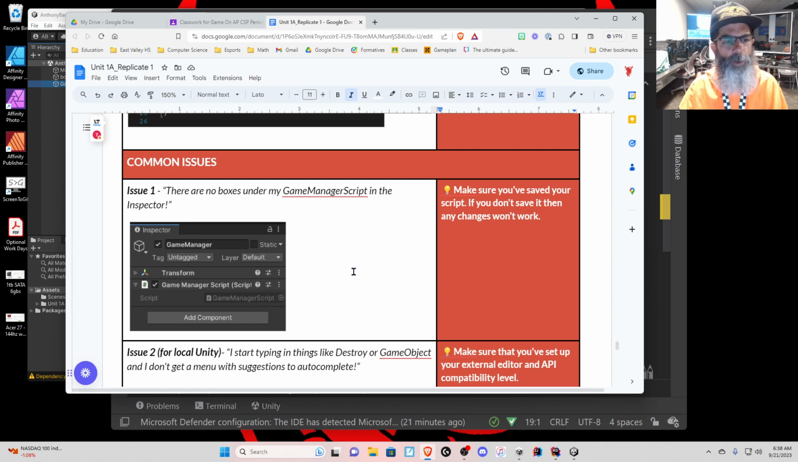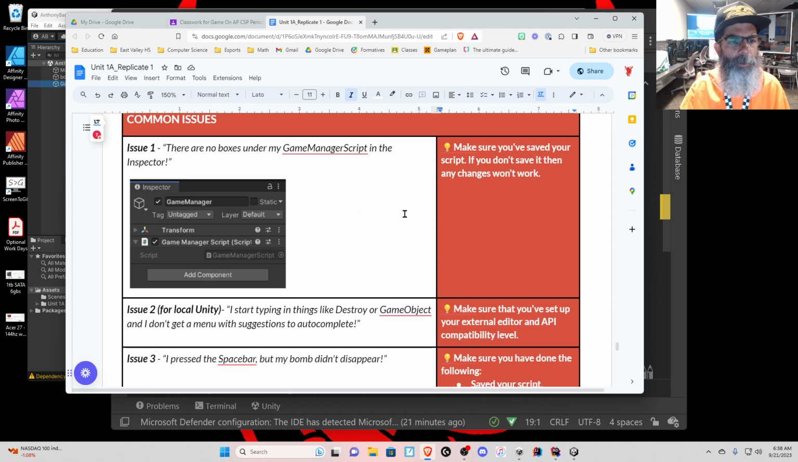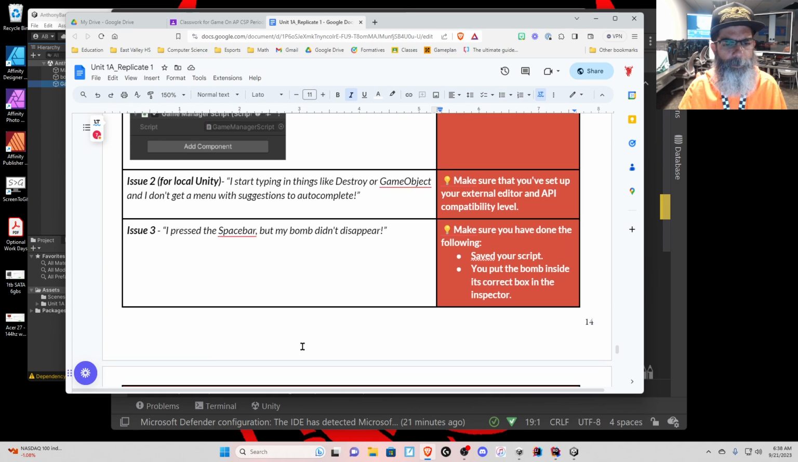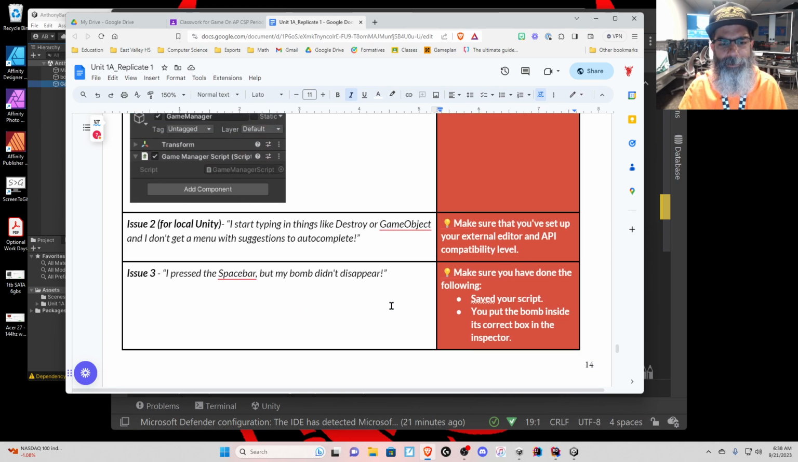And if you have any issues, there are some common issues. Maybe there are no boxes under my game manager script in the inspector. Another issue might be you started typing things like destroy or game object and you didn't get a menu with suggestions for autocomplete. You should, just like I did. Maybe you pressed your space bar and your bomb didn't disappear.